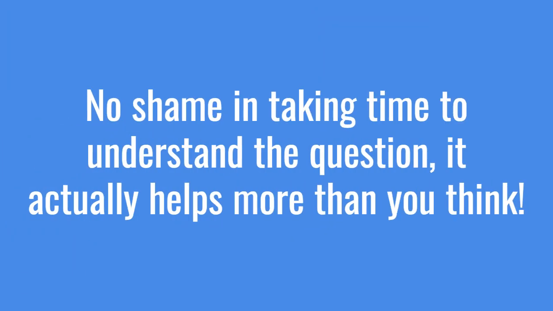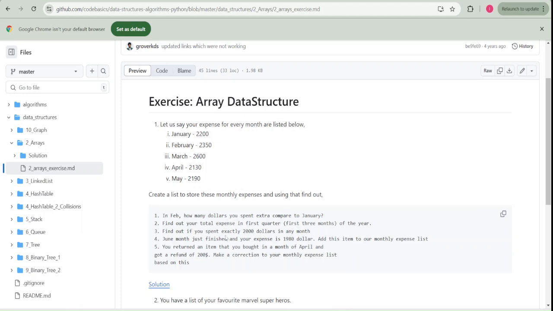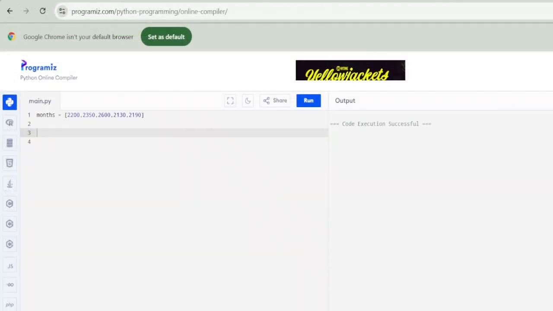But first, before we do anything, we always have to clarify and understand the question. So basically what it's saying is that we have to find if we spent exactly $2,000 in any of these months. Let's head to the online compiler. You don't have to use an online compiler, you can use Visual Studio Code, but I use an online compiler because it's easy for me to just get in and get out. Let's get started though. So as you can see right here, we have the months.